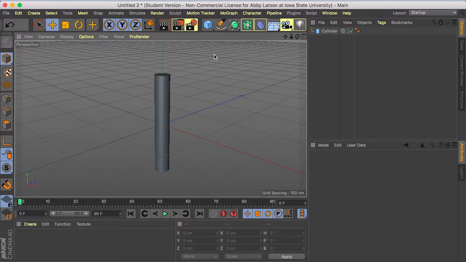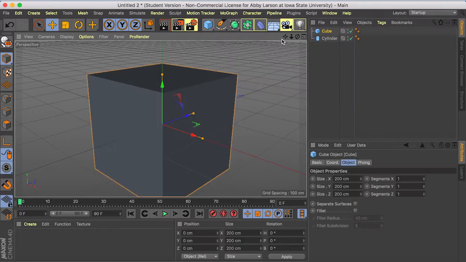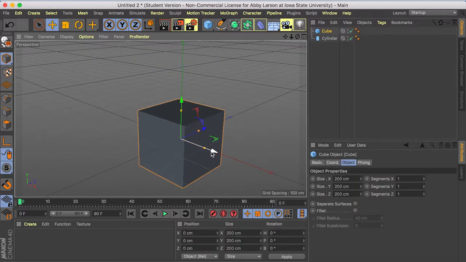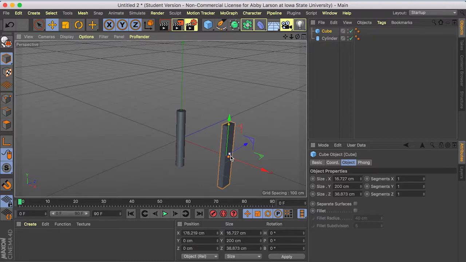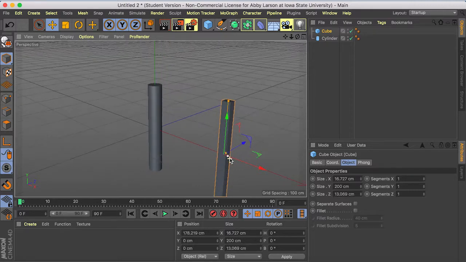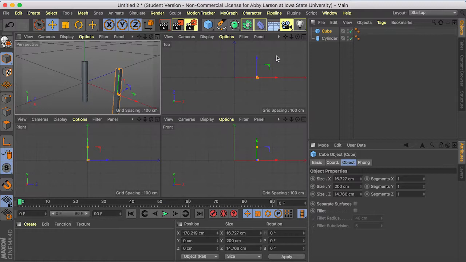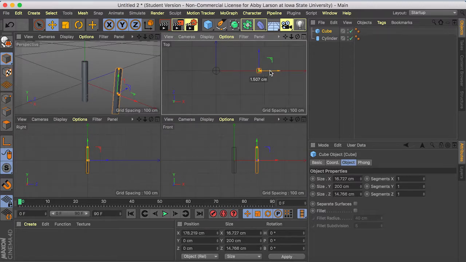Alright, so next we're going to start using the array tool, so we're going to come up here and grab a cube. From here we're going to slide this over so we can still see both objects, and then we're going to make this cube much smaller. Alright, so I'm going to come up here to the top view to make this a little easier. Bring it a little closer again, and skinnier. Alright, that looks pretty good.